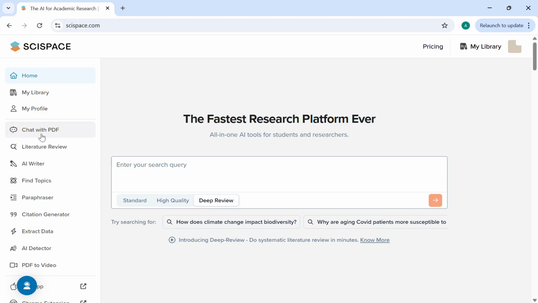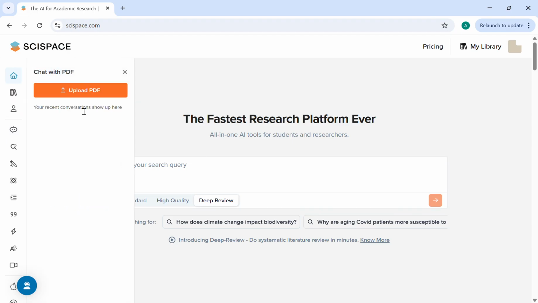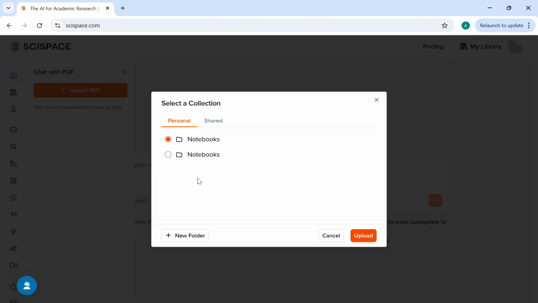So let's get started, first one by one. First I'll select chat with PDF. When you click on chat with PDF, it will ask you to upload a PDF, correct? Here I'm going to upload one sample PDF. When I select it and go out of the window, while recording it may not show you the options, but here I'm selecting one PDF file, one of my own publications. When I try to upload, it will ask you to select a collection or notebook. You can choose any one; I'll select notebooks only. Then you click on upload.